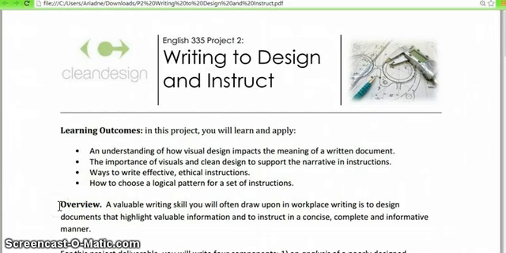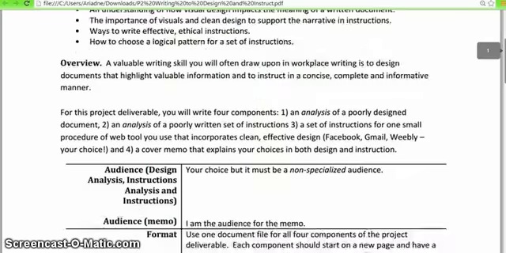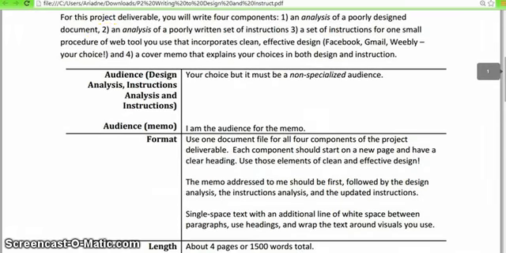The overview. A valuable writing skill you will often draw upon in workplace writing is to design documents that highlight valuable information and to instruct in a concise, complete, and informative manner. For this project deliverable, you will write 4 components. 1, an analysis of a poorly designed document. 2 is an analysis of a poorly written set of instructions.